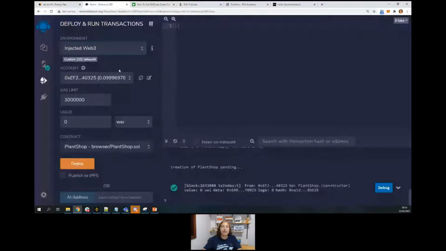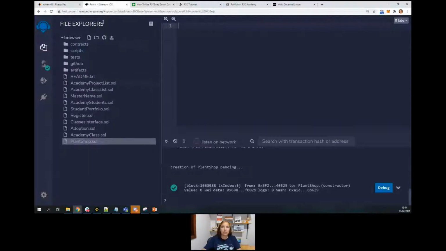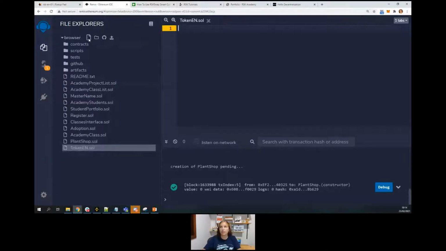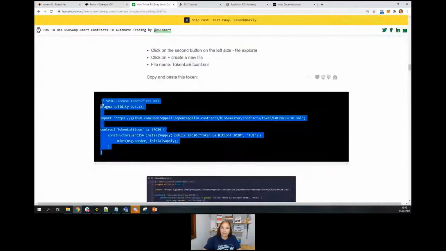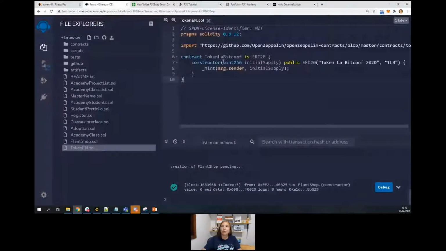So I'm here in Remix. To create this, I need to go to the second icon. This is the File Explorer. And here I can create a new file. And the file is the tokenEnglish.sol. Now I have an empty file. And I will copy the material that I have here and paste in our token.